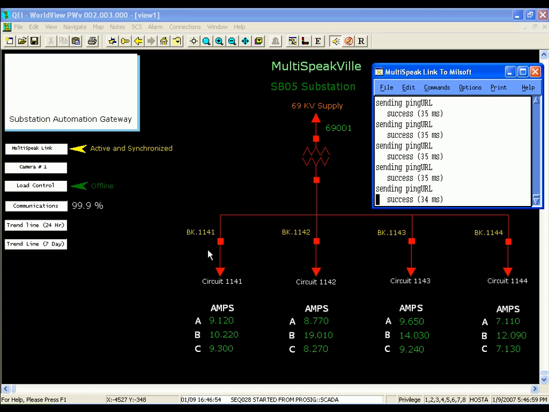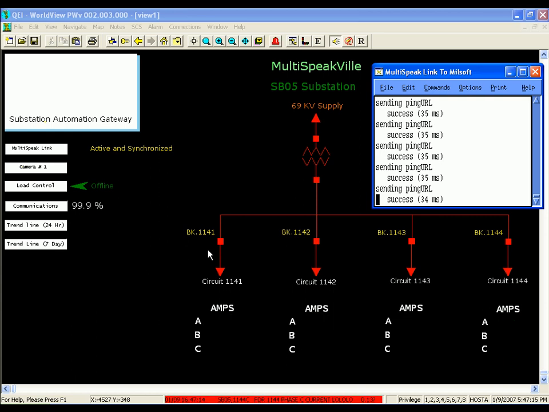When the voltage drops, QEI sends 13 SCADA analog changes to Milsoft. The dispatch system triggers an outage based on the substation voltage falling to 7 volts. The Multispeak link to Milsoft box monitors the integration messages that pass between the two systems.